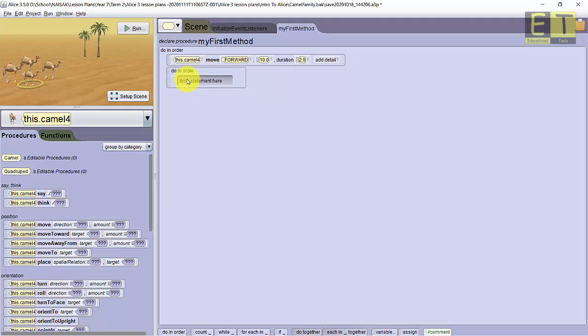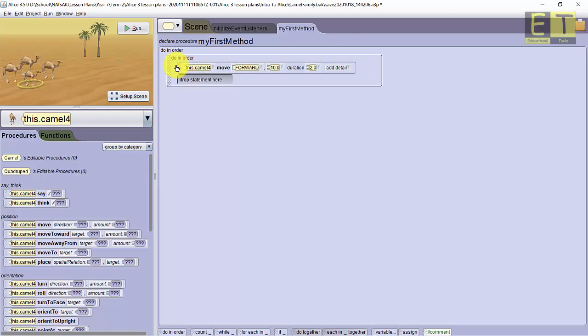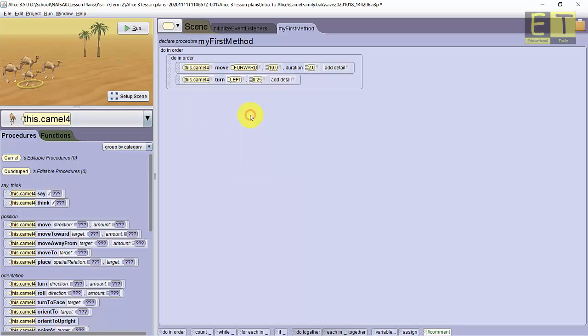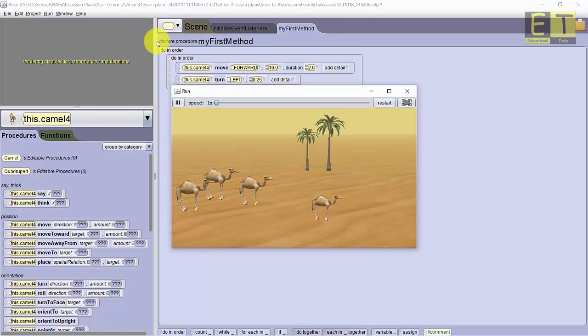Once you've done that, you need to drag and drop the move command into the do in order box. So this is the command that I'm going to drag and drop into the do in order box. And the next step would be to drag and drop the turn command. So as you can see here, orientation, drag, drop, and then we want it to turn left 0.25. I'm using 0.25 here, but what I would like you to do before you choose 0.25, play around with the other settings and see what happens. So once you've done that, you can play your animation by selecting run and see what happens.